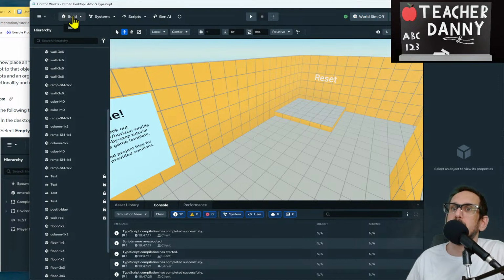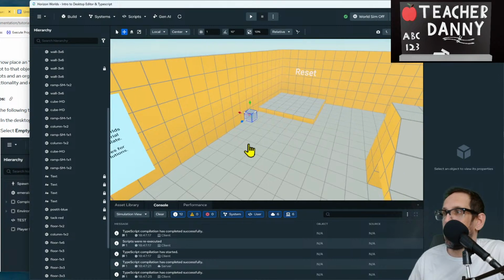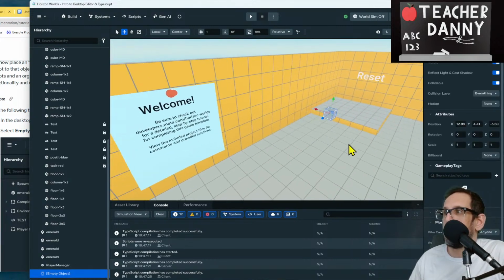Okay, see it says build. We're going to click on build. Okay, and right there, empty object. Click empty object, and an empty object shall appear.